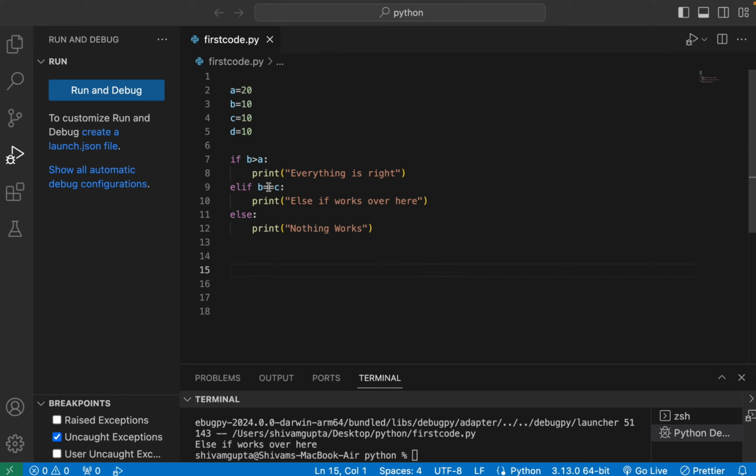So for example, if I write b is greater than c, what output will we get? If you think we'll get the output "nothing works over here", then you are right, because both statements are false now, and it will simply print "nothing works". If any of the statements above else is false, then else will execute the function that it has.